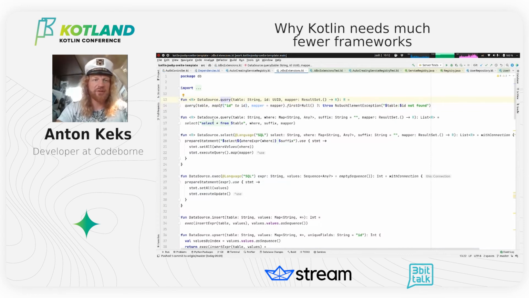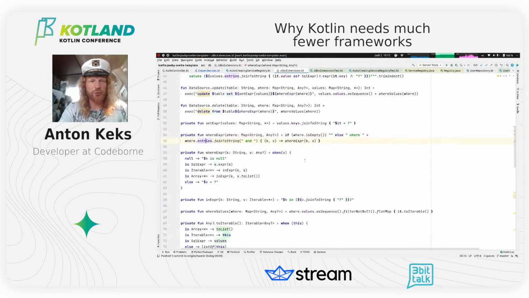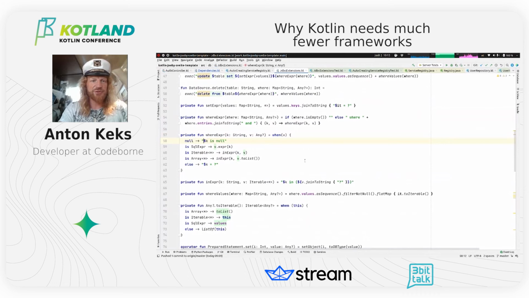So as you can see, there's the query. There are several overloads, like one for ID, and they generate the select for me. For example, when I specify my where as a map, I will just convert this map to a where expression. So I will generate this SQL very easily, and I support even some things like in operators, and it goes down to the simple binding.